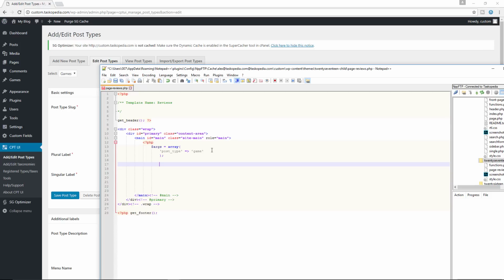All right. So next up right now would be to say the query would be equal to new WP underscore query, and then inside args. All right. Now, again, if you have PHP experience, then you already have an idea of what's happening.